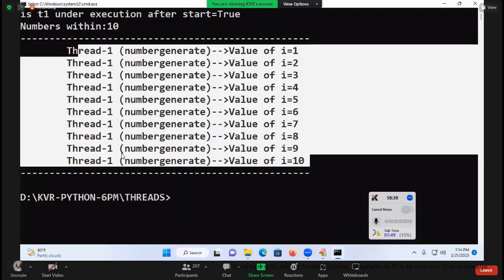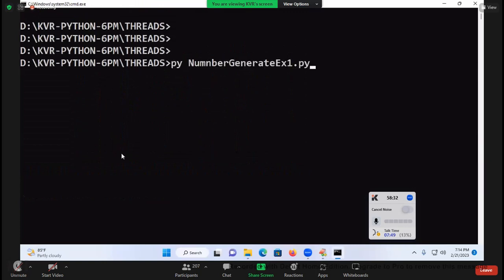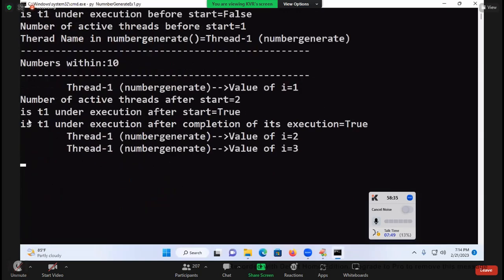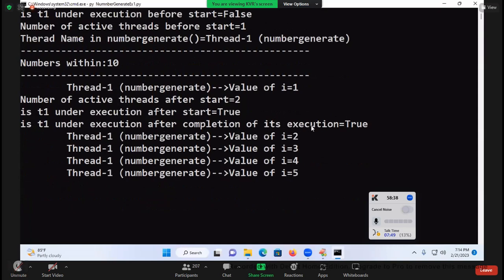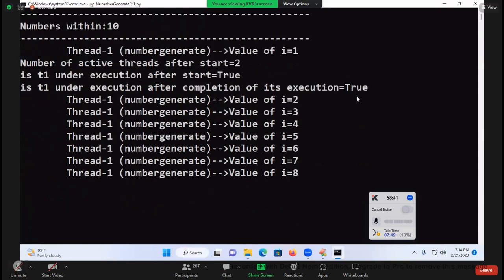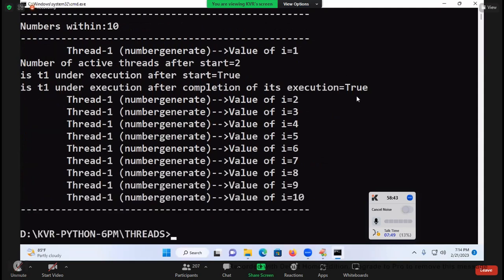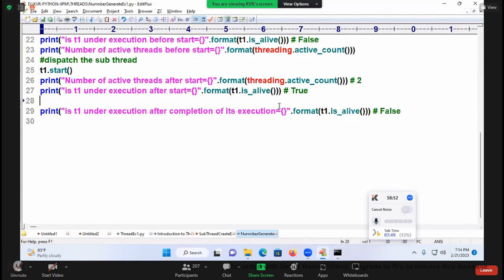Now, Shoaib, carefully listen. I am saying that you execute it, but false is not printed. Be careful. You see, T1 is under execution after start, after completion. Still it is under execution. Who is printing? True. The main thread executed the statements in the main program before completion of what? Subthread. Yes or no? So, at line number 28, I must make my main thread wait until the subthread joins. Main thread must wait at line number 28 until T1 joins with the main thread.